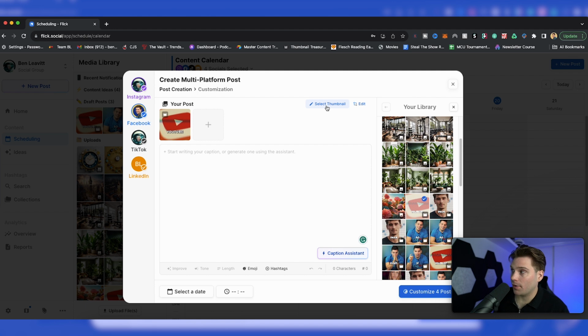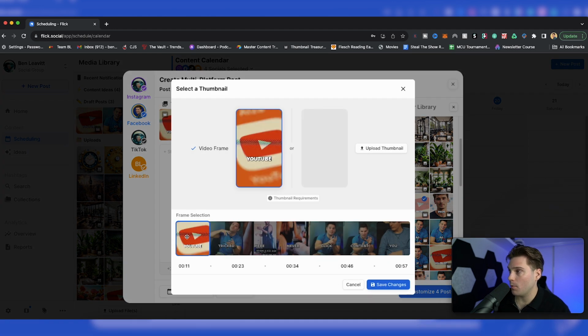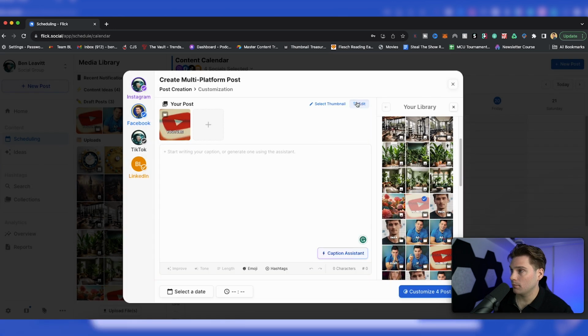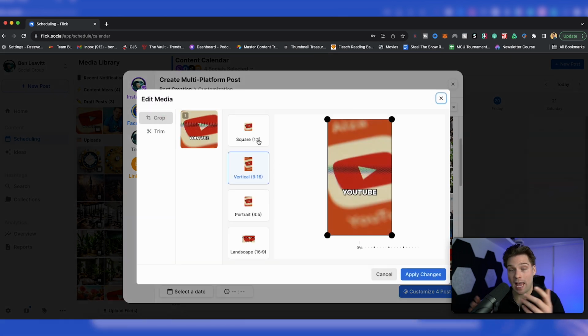I can then select the thumbnail for this video, so I could pick a frame that I want to do or upload a specific custom thumbnail, which is obviously very important for getting people to click it, so keep that in mind. But I like this image right here, so I'll click Save Changes. You can also edit the video, so you could change the aspect ratio of that video if you did want it to post in a different format. But because this is a vertical video, I'm going to keep it 9:16.